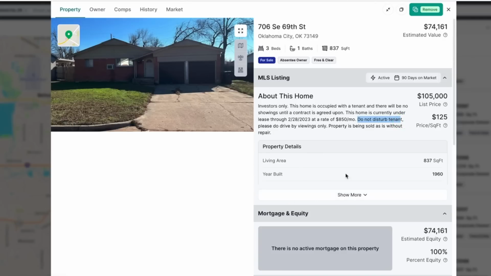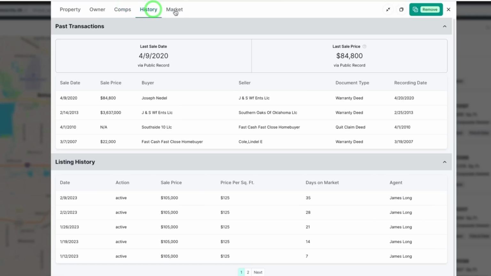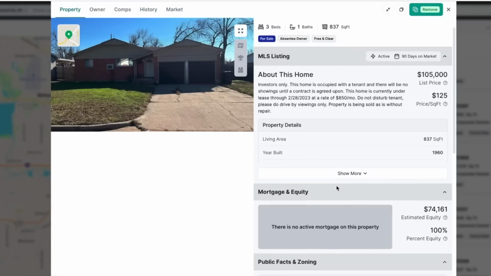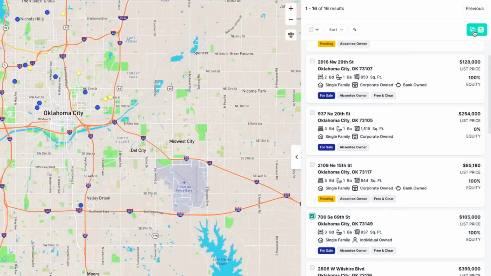But now that I'm here, I've got all the same things. I can get the owner information. There's the owner. I can do comps. I can look at the history. I can look at the market. I can do all the same things. But now I'm kind of more looking at investor-owned type properties. And if I like this property and I want to do a search, I can go ahead and click on this right here and it's going to add it to a list.